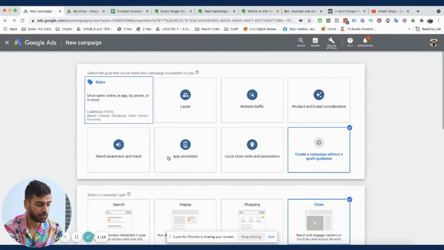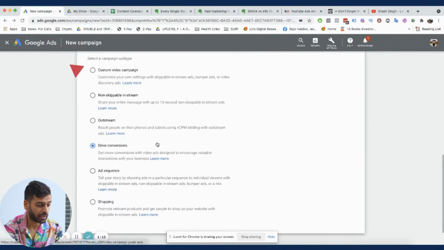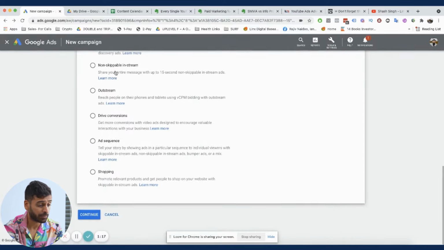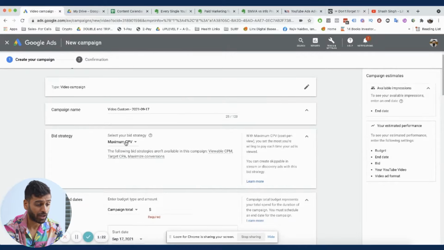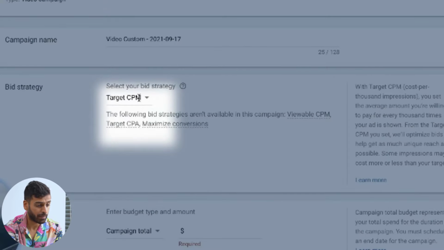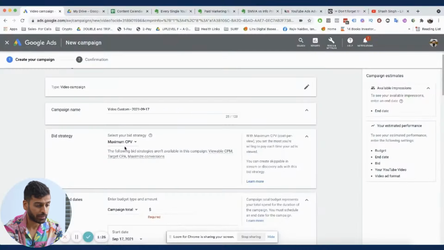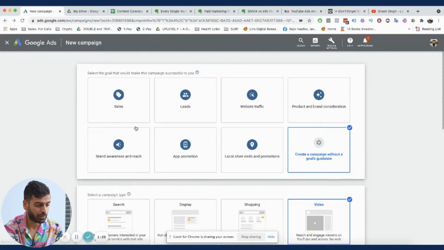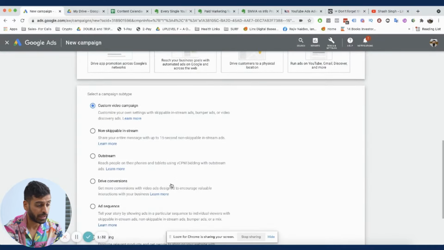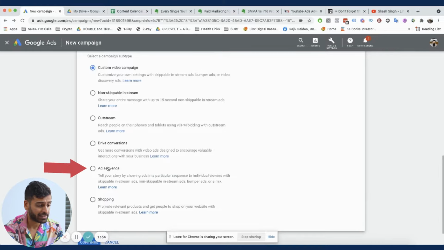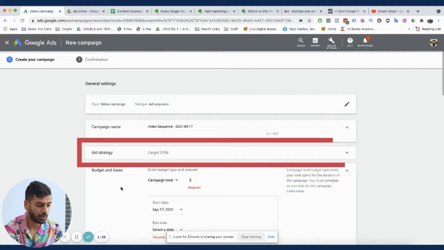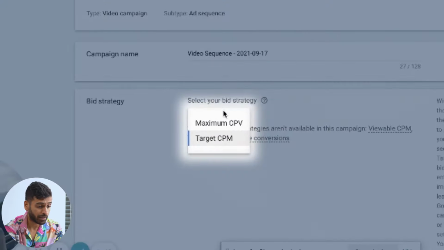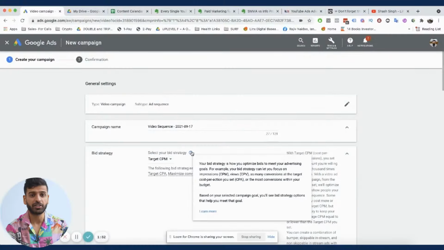And then if you go in here and you click on, let's say, custom video campaign, in this one you have the options of target CPM, maximum CPV, and then there are other options as well, right? If you want to go into an ad sequence campaign where you show people different ads in a row, you're going to have target CPM and maximum CPV. So essentially, depending on which campaign subtype you choose, you're going to have different options.